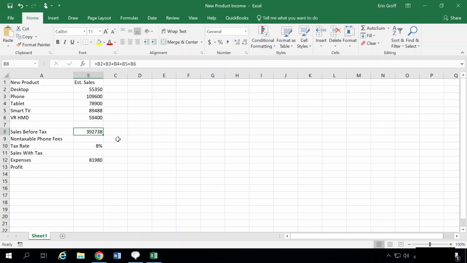So letter C in number 2, verify that the sum of the values in the range B2 through B6 is displayed in B8, which we have, 392,738.